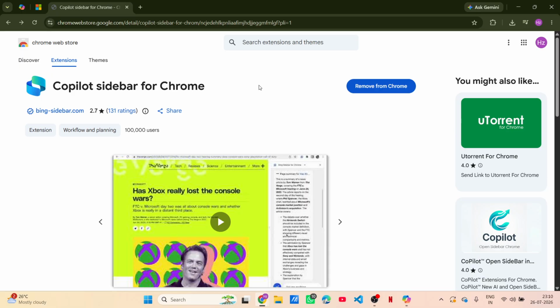Finally, I encourage you to explore all the features that Copilot has to offer. Maybe dive into the settings to customize how it works for you. Each user has different requirements, so feel free to tweak it until it feels just right. And there you have it. You're all set to use Copilot in your Chrome sidebar.